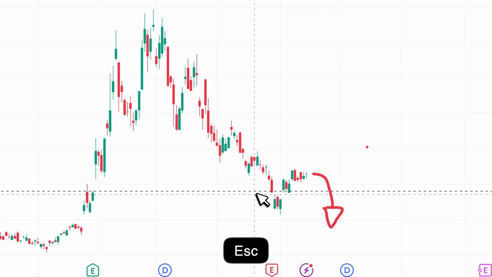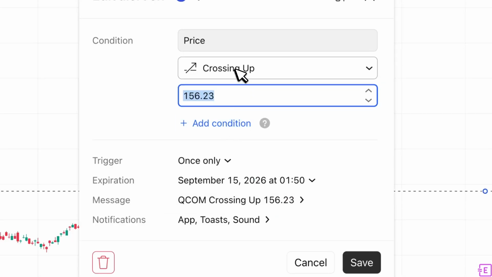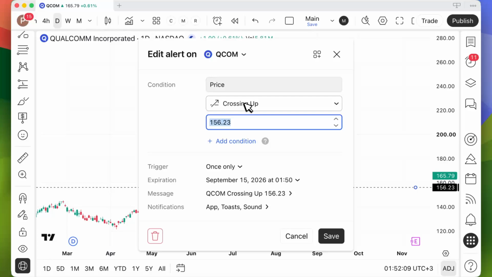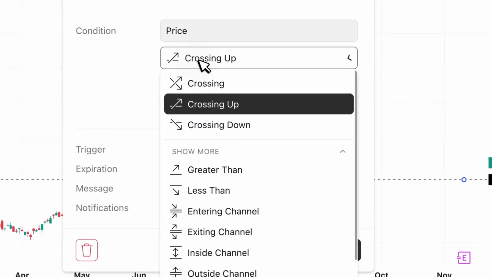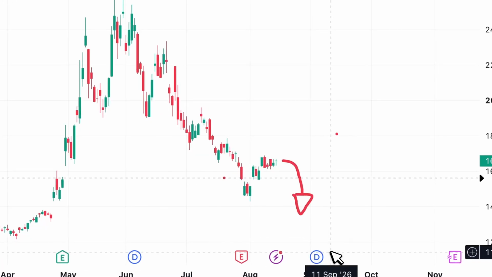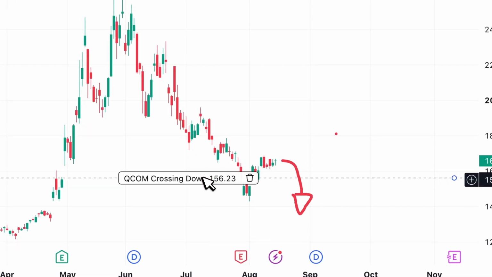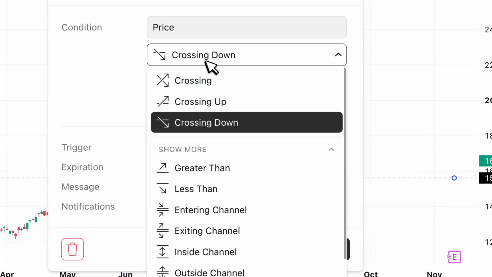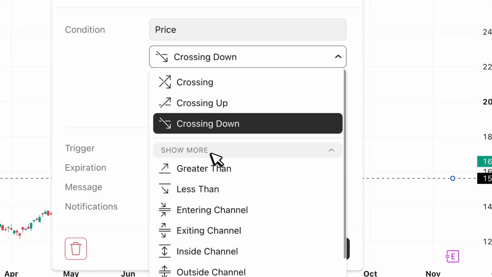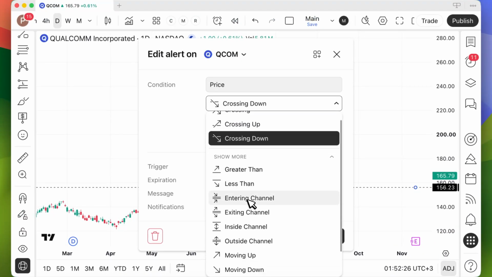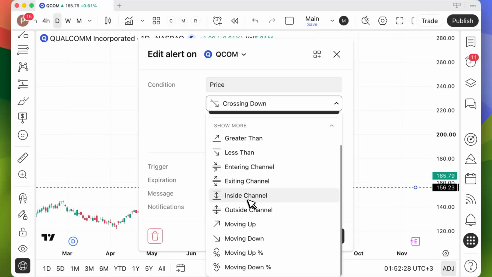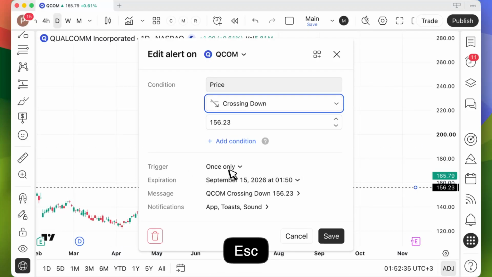Why? Because the condition was when price is crossing up from this level here, 156. If I change it to crossing down, it will work. So you understand many different conditions to set, and there are more than these simple crossing ones that we'll get to in another video. More complicated trading ranges, inside, outside, moving up a given percentage, etc.